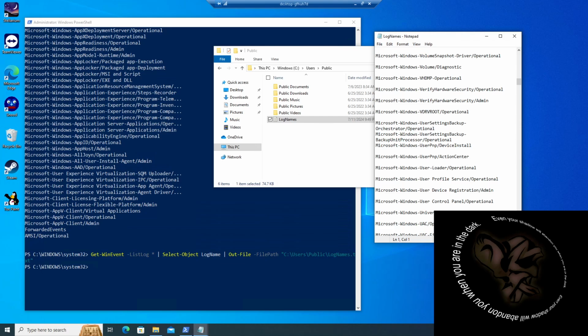Hopefully this is useful if you have a project where you need to look for a specific log or a set of logs. That way you can limit your search to just those. We'll move on to other things that we can do in a log in later videos.